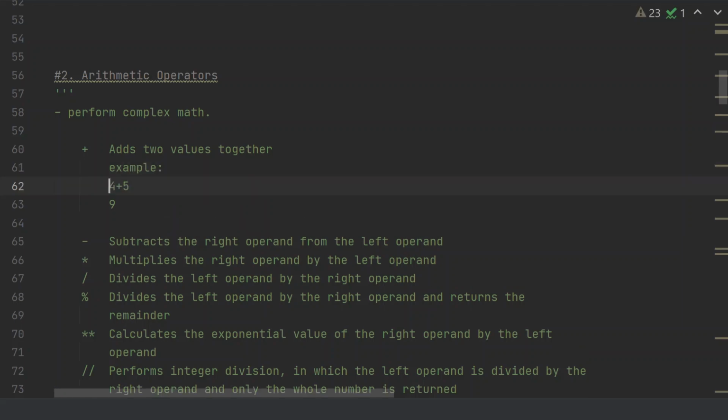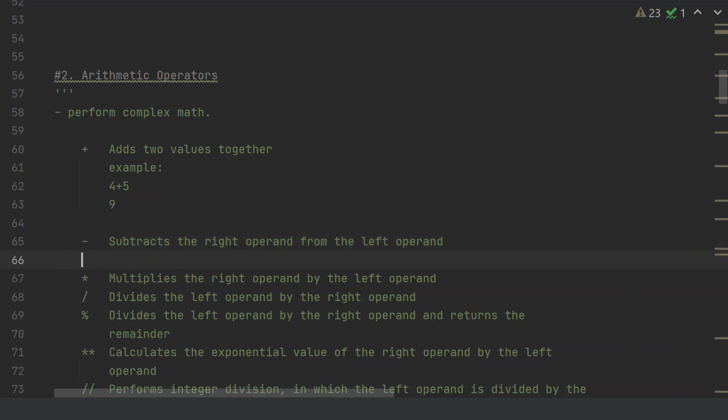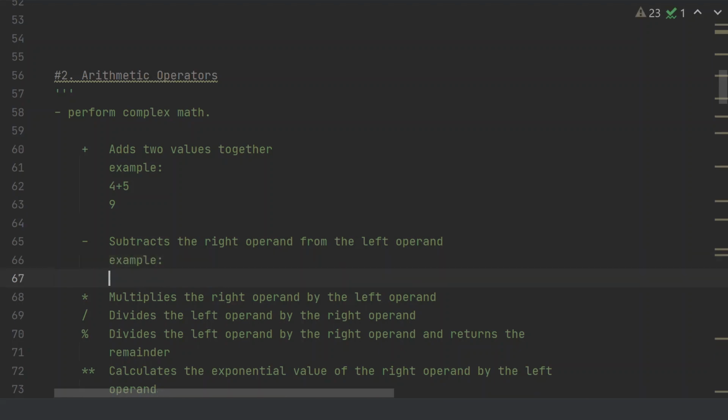Example. Similarly, the minus operator subtracts the right operand from the left operand. I don't think there is much need to give an example of each of the operators within arithmetic operators, as you might have been familiar with all this.